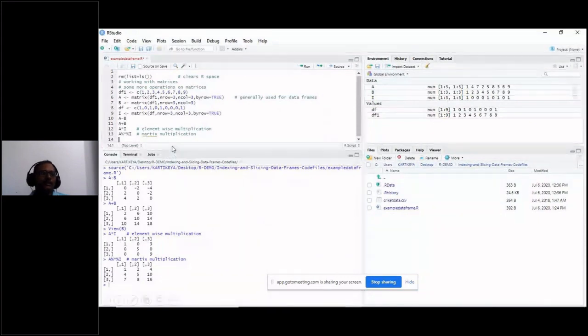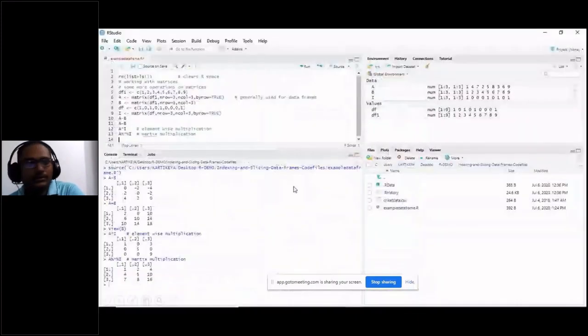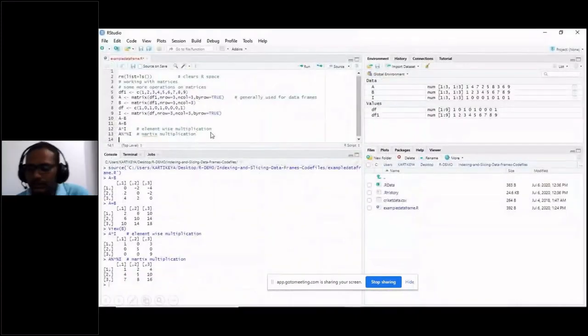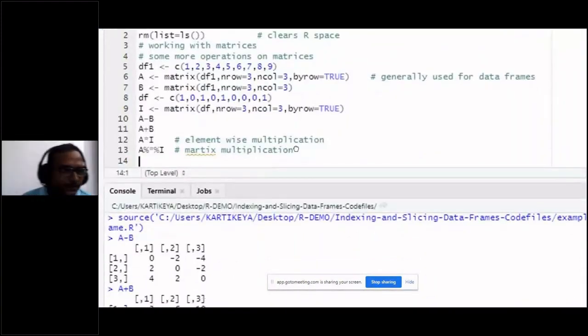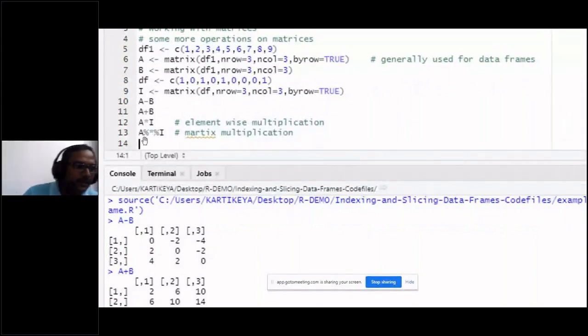Instead, if I want to multiply rows and columns of the matrices, like the general matrix multiplication procedure, then you have to specifically write a percentage symbol. I will zoom in so that you can see. See this? A percentage star percentage I. So this will perform actual matrix multiplication.